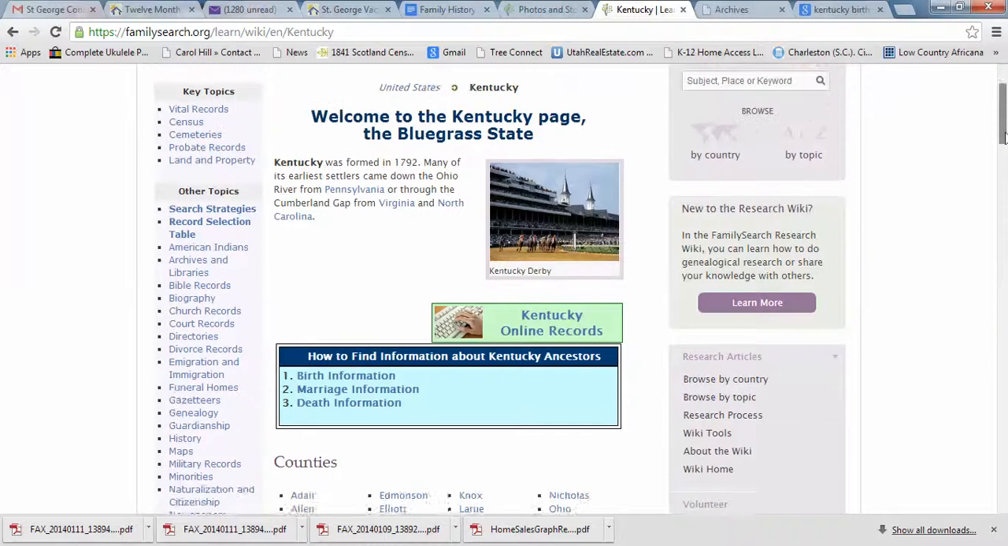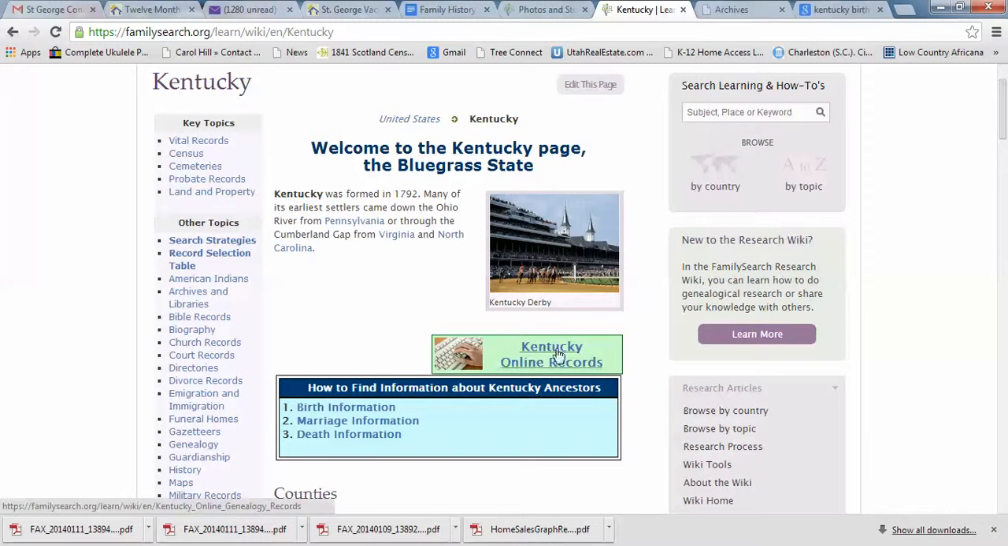Let's come down just a little bit. You can also, right here, usually on most pages, it'll have Kentucky Online Records. So you could always click on there. This includes subscription websites and free websites. So this is always great to look at. But back to our patron question.